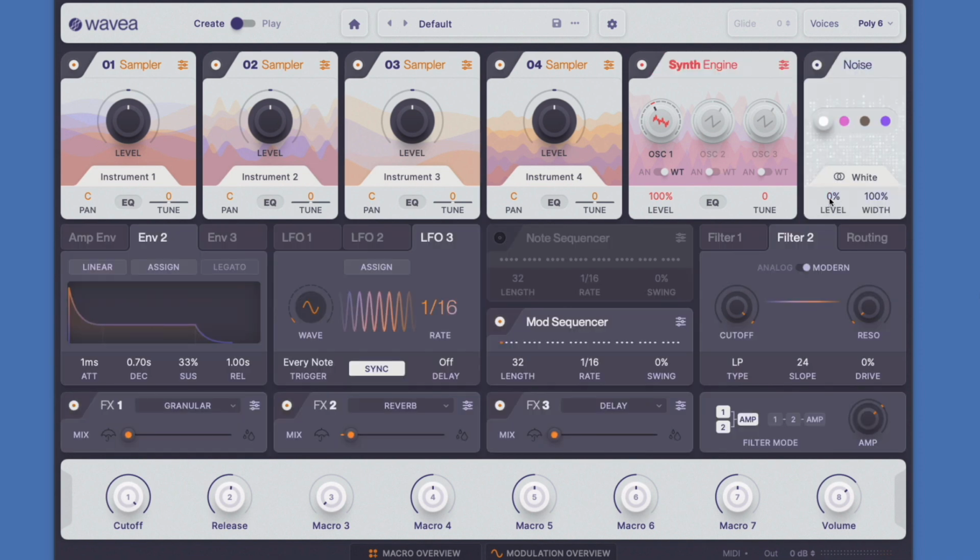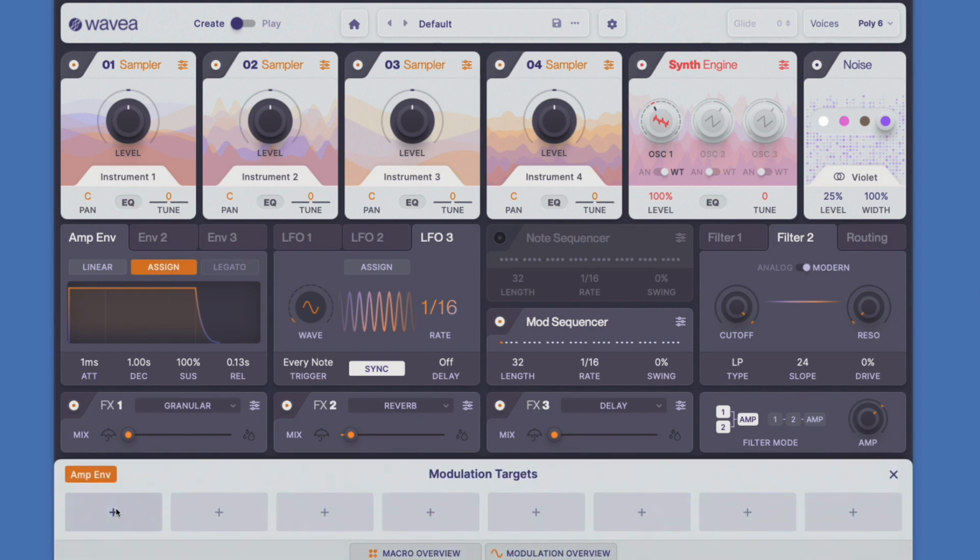Let's close the synth settings and move to the final layer, the noise generator. This voice has a level control, a noise type selector, a stereo mono switch, and a width control. Let's switch to the envelope section. Flite has 3 envelopes. The amp envelope controls all 6 layers and is a simple ADSR design. Each envelope can also be assigned to virtually any modulation target.